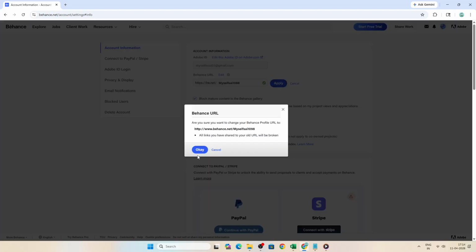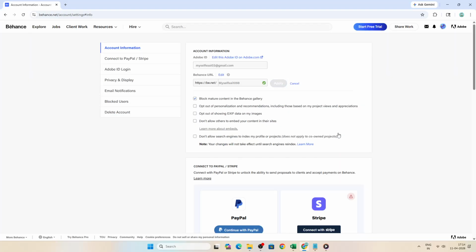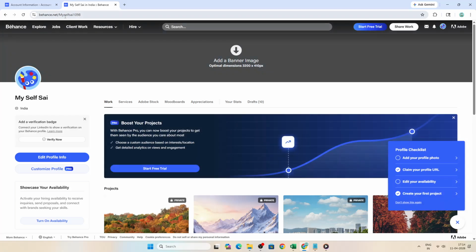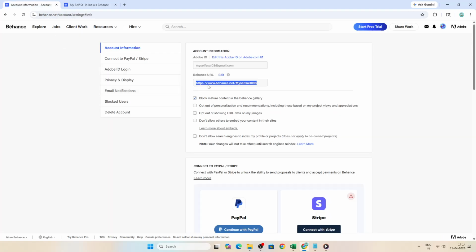Once you are happy with the new username and it shows as available, click Apply to confirm the change. Give the page a moment to update. After it's saved, your public portfolio link updates immediately to the new URL. It's a good idea to open a new tab and visit your new link to make sure everything looks correct. Then update your link wherever you've shared it: your website, resume, social bios, and past project credits, so people can reach you without issues.